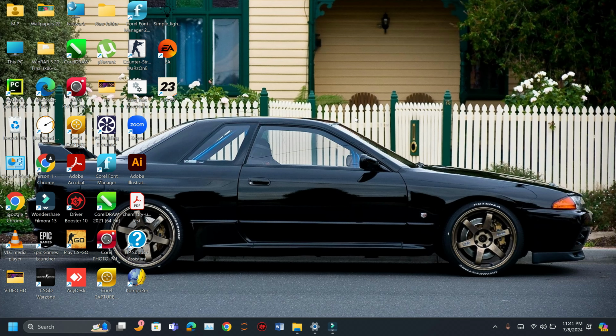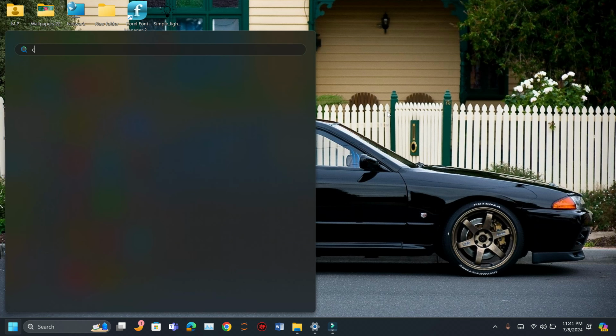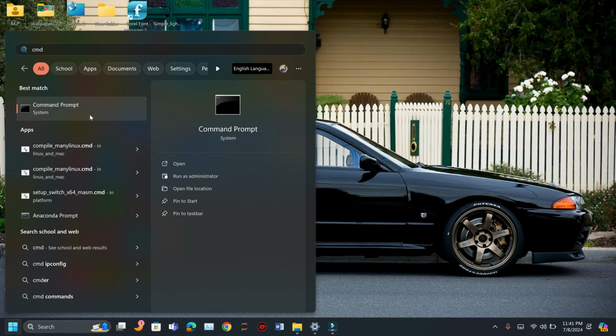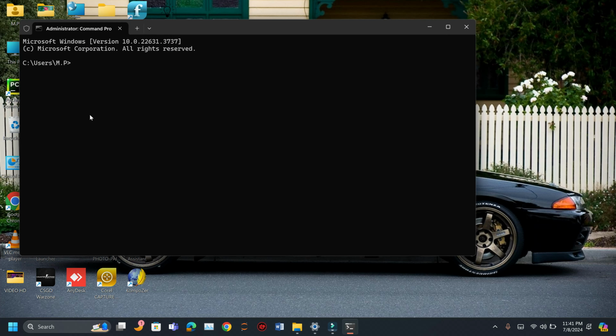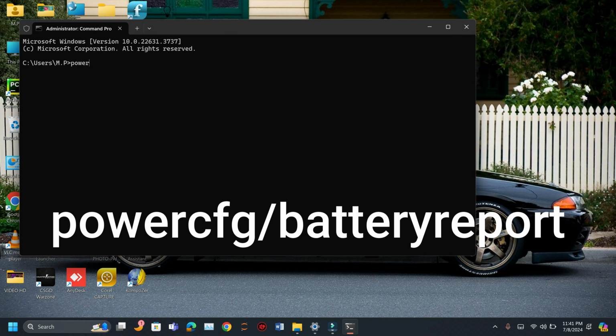So my estimation was correct that the battery would last around 3 hours. Now to double check that the battery is the issue, we will run one command in CMD. So we'll go to CMD and type powercfg /batteryreport. Now you click enter after typing this and it will provide you a path.